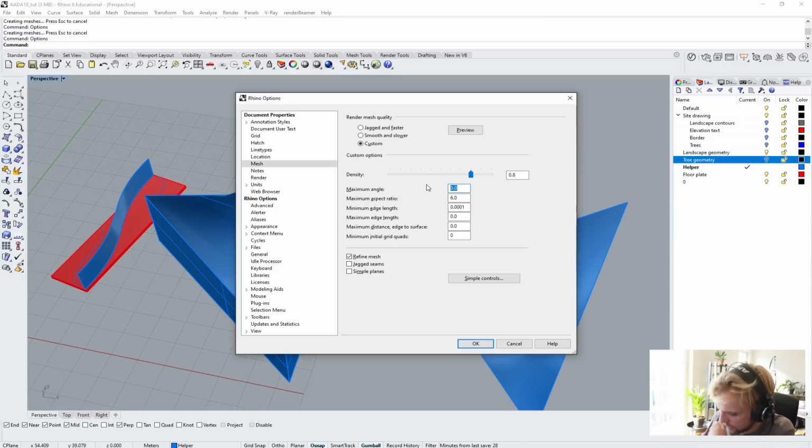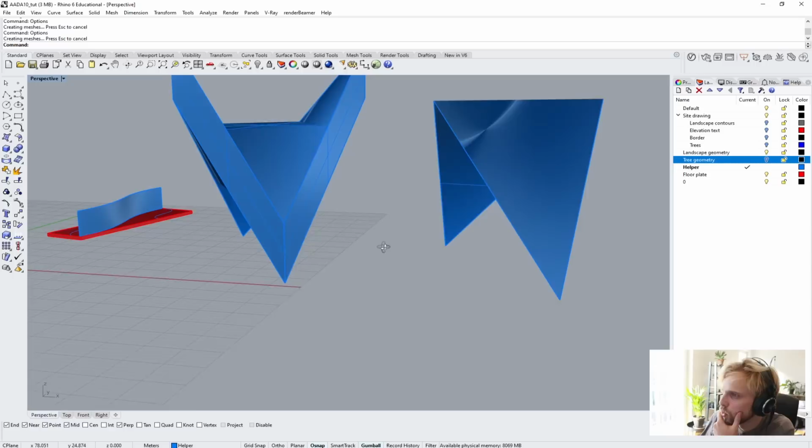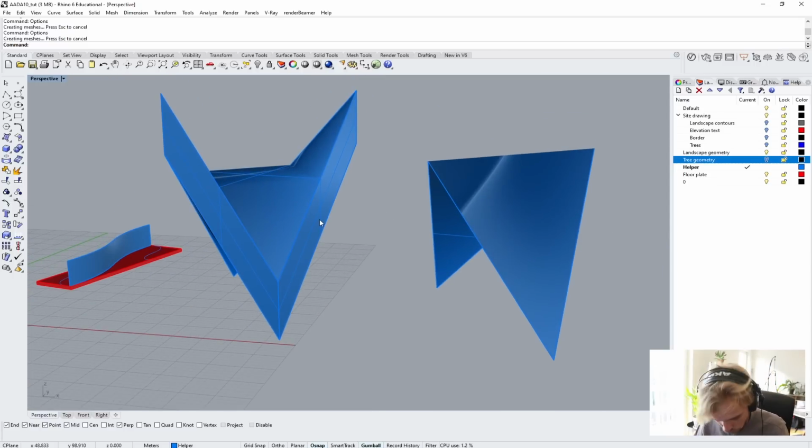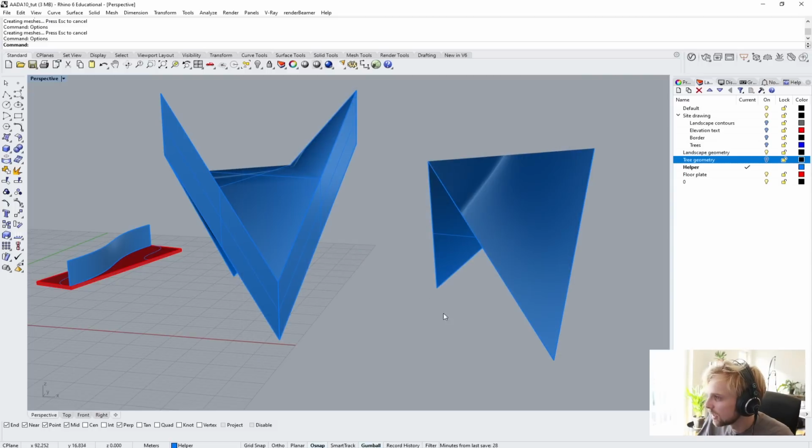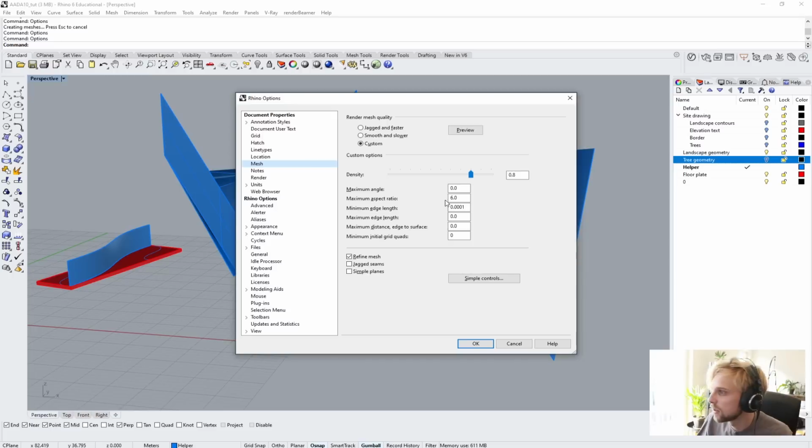Maximum angle, actually the maximum angle that I want is 5. Okay, that was nope. Now you'll be looking at how I mess up my whole damn Rhino. Oh no, please. Maximum aspect ratio, minimum edge length. Actually, all of that is fine. Maximum distance edge to surface, 0.001. That is 10 centimeters, 1 centimeter, 1 millimeter. Okay.